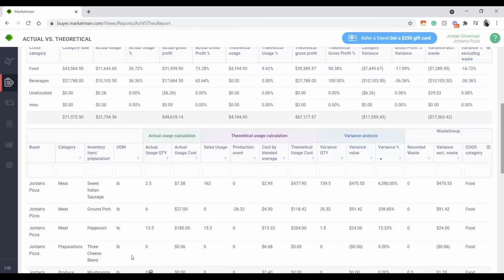Scrolling down, you can see every one of your items that are within MarketMan. Anything on the left-hand side is going to be actual usage calculations. These rely on your inventory counts and your invoices. Anything on the right hand of the column is going to be theoretical usage. This relies on your recipes and your sales. Together, we can create a variance. The variance is going to be your actual versus your theoretical usage. And then, of course, if you have any waste associated as well.